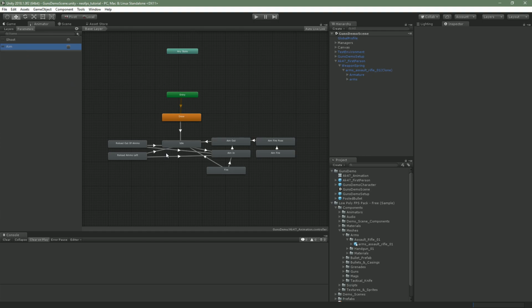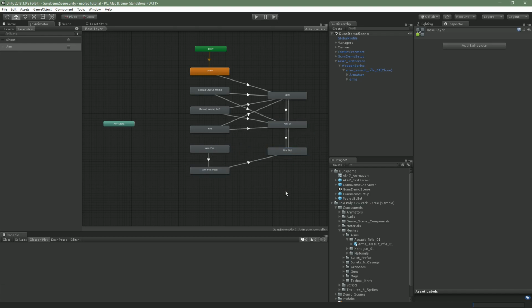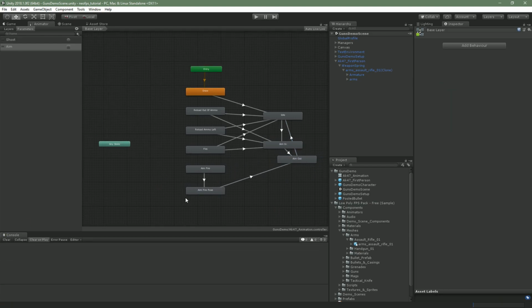Now I'm just going to shuffle the nodes around a bit, just to make it easier to hook up the transitions in the next step. So let's speed that up. And done.